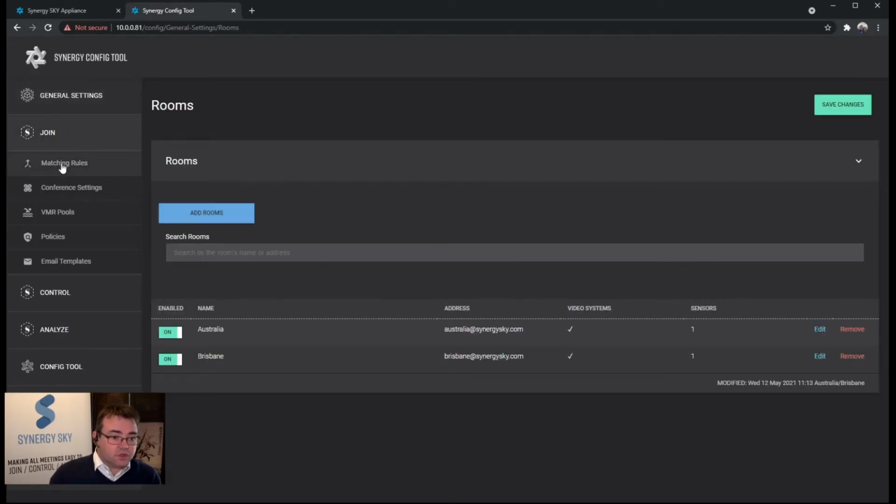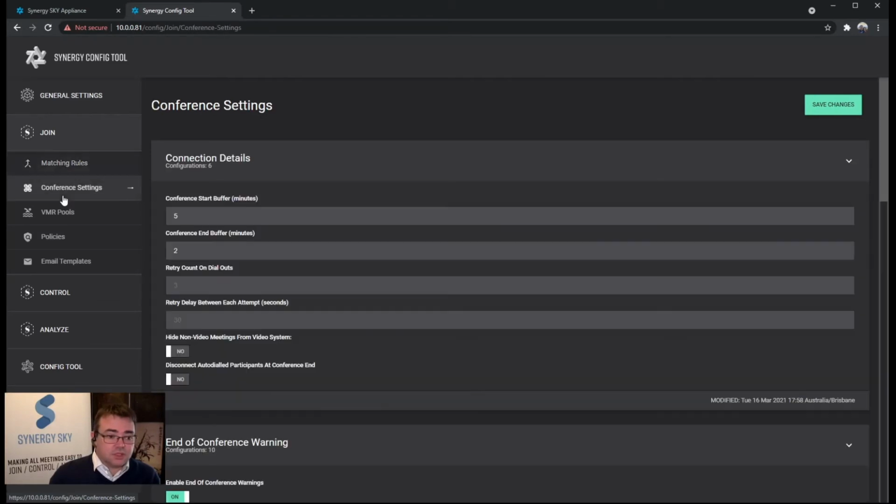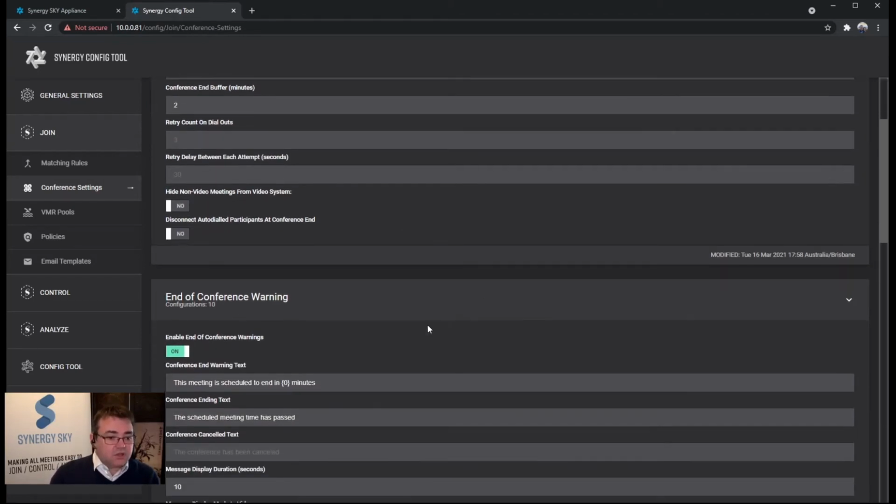Okay, so join, we've looked at matching rules. In conference settings, we can set how long before a meeting starts until you get the notification on screen. I've currently got mine set at 5 minutes before a meeting starts. It comes up to say ready to join. If you have dial out capabilities, you can set how many times the CMS or PEXIP server tries to dial out to endpoints and the delay between each of those dials.